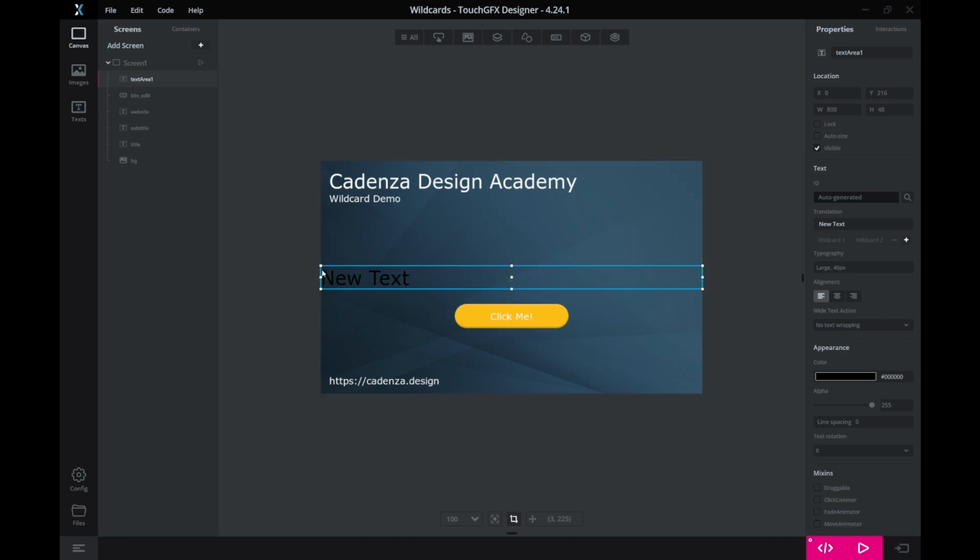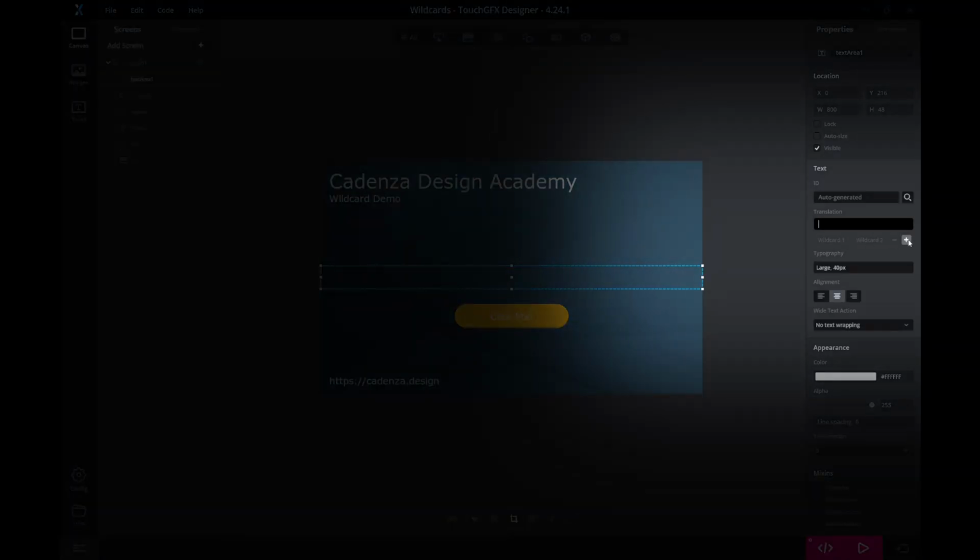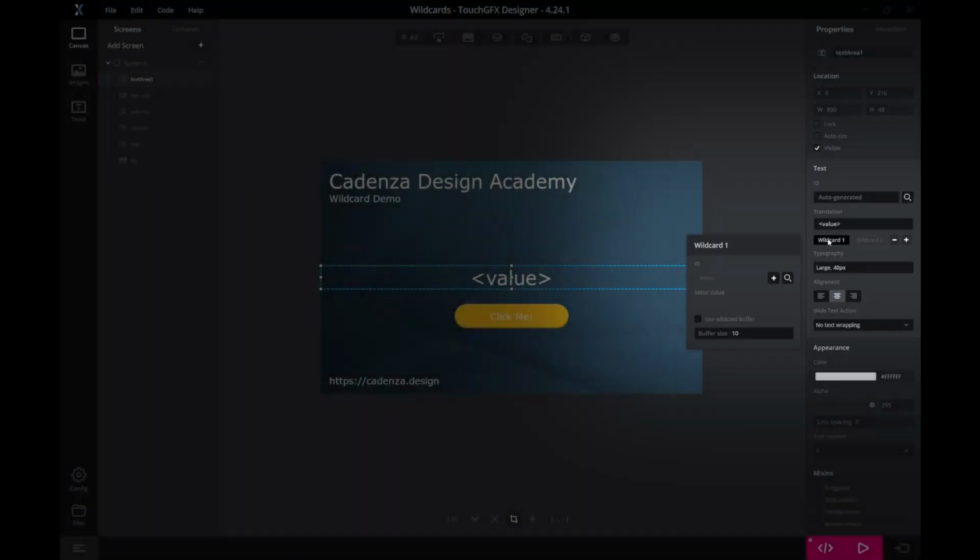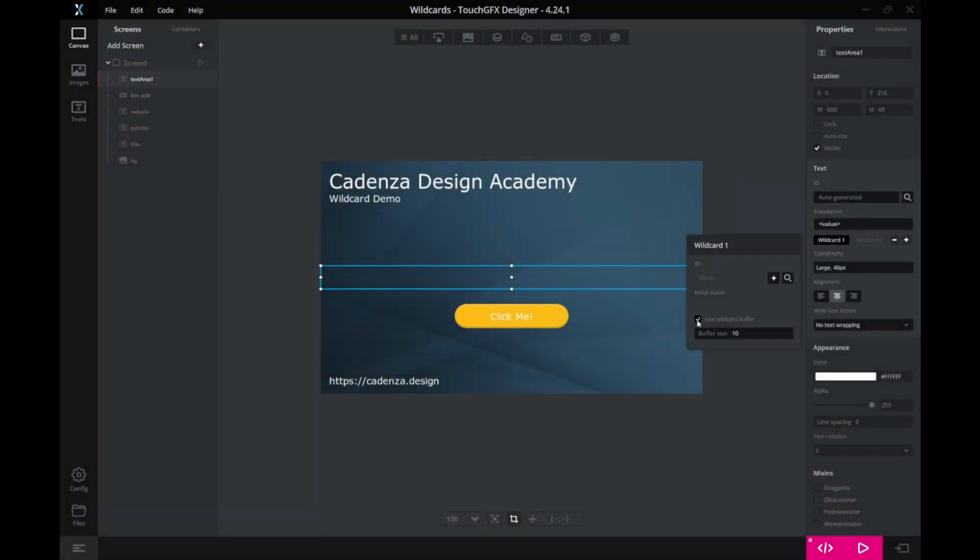To be able to edit this text area programmatically, I'll replace the default text with a wildcard, which can be added by using the plus icon on the Properties pane. I'll check the option to use a wildcard buffer, and then increase the buffer size to suit the maximum number of characters I expect to need. I'll also click the plus button in the window to create a default text value.